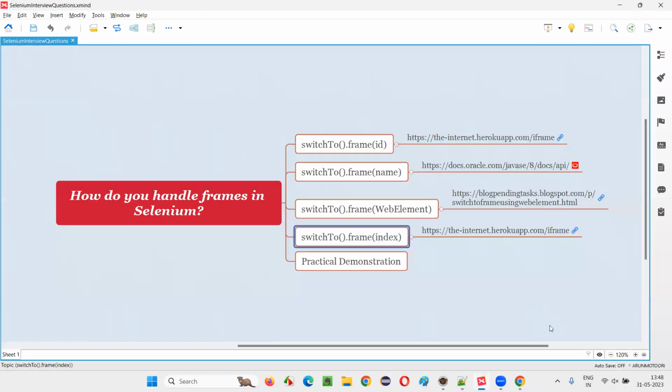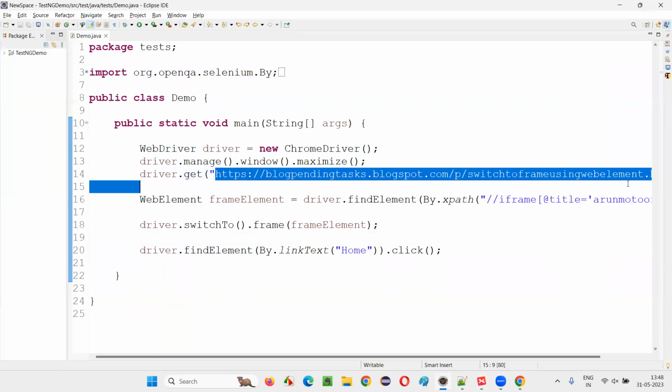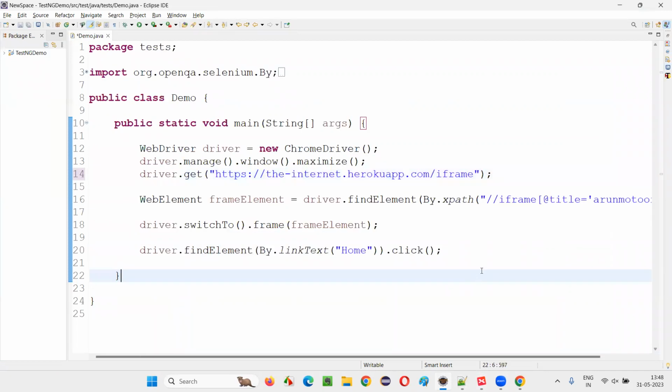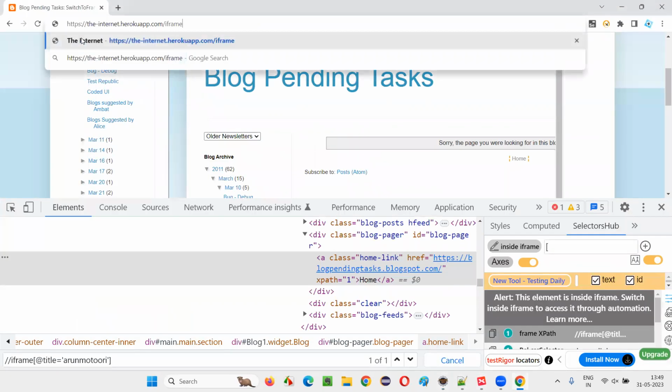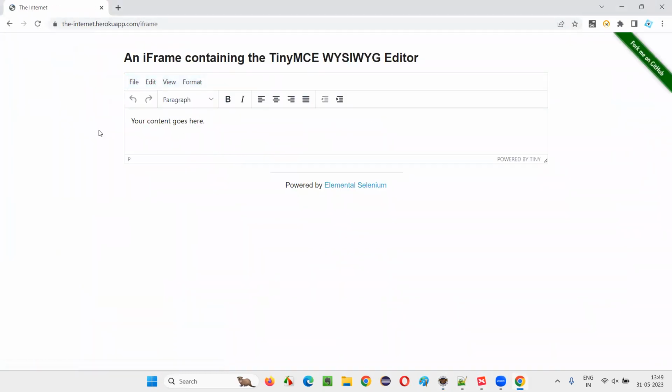Okay, there is another way of switching to the frame with the help of the index. I'll take this as an example. Copy this, paste it here. Open the application URL in the browser. In this, I would like to clear this particular text and type my name in place of this. In this page, only one frame is there. Obviously, the index of that single frame will be 0. If there are multiple frames, one frame will have index 0 and another frame will have index 1.